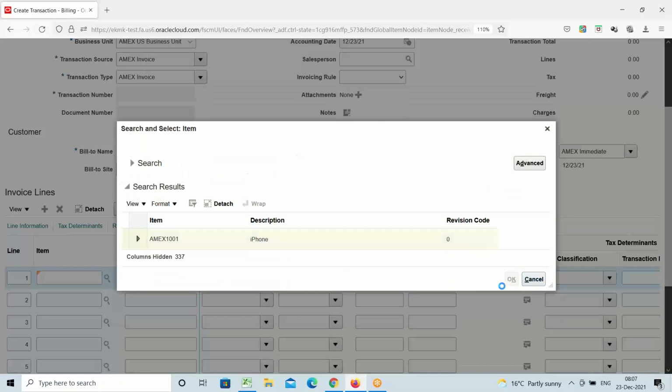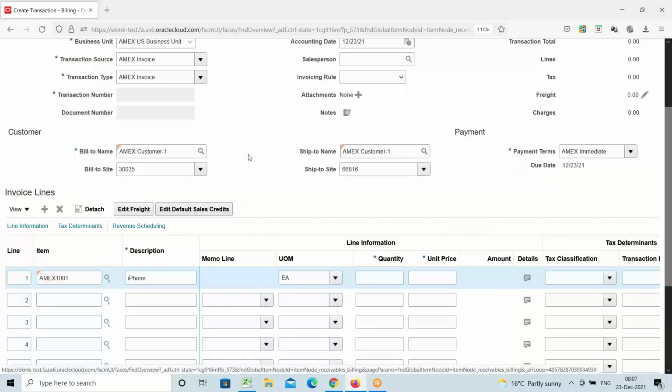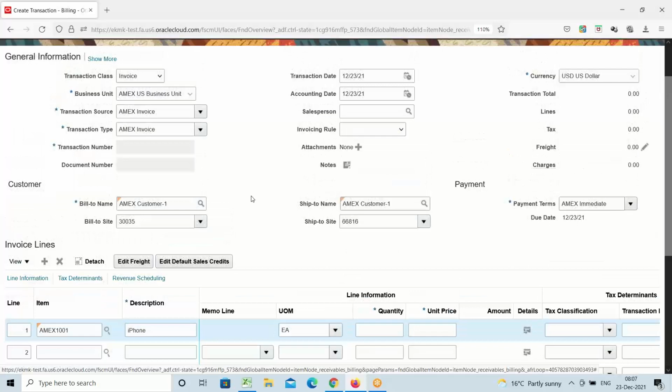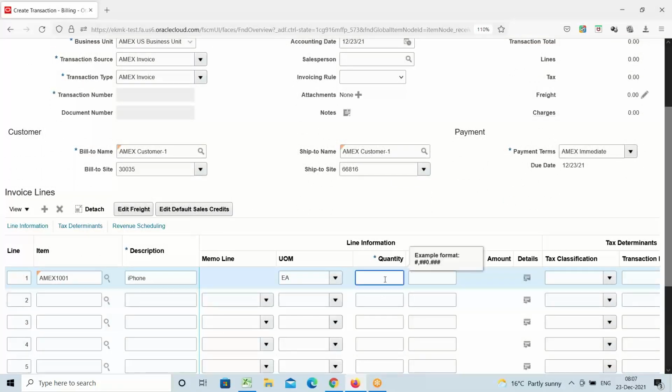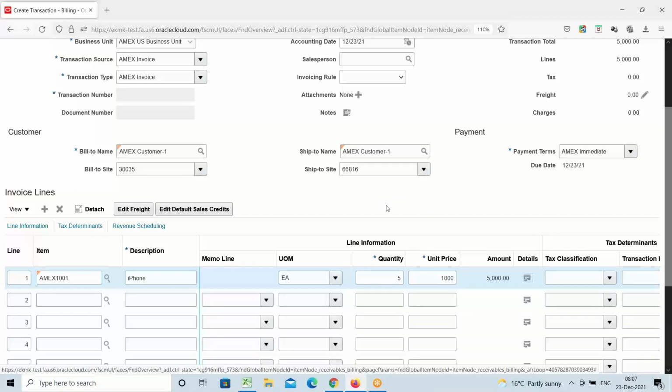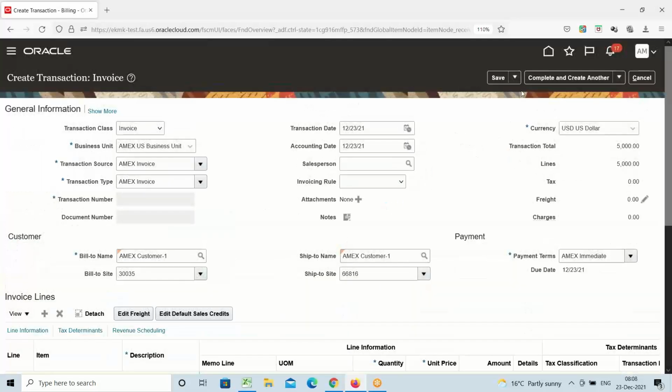Select and save. Now we are going to create the invoice, or bill the customer, for how much quantity? Say 5 quantity, unit price is $1,000. That's all. Now you can click on save.